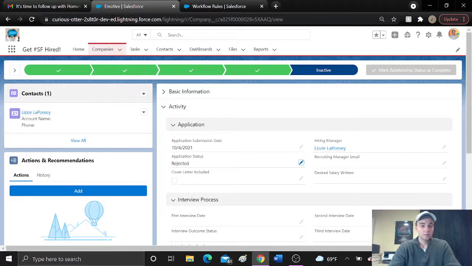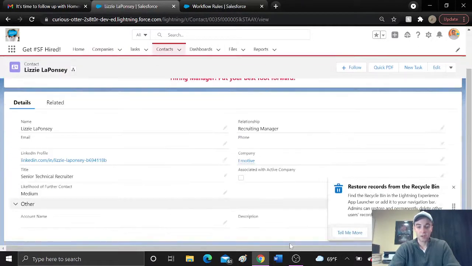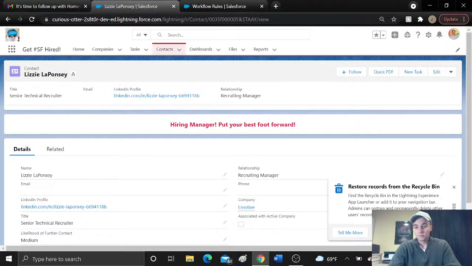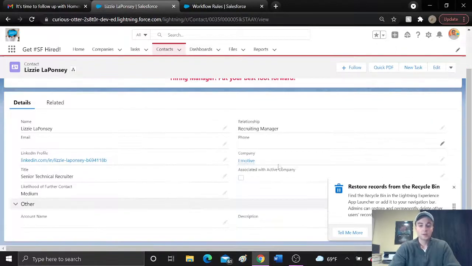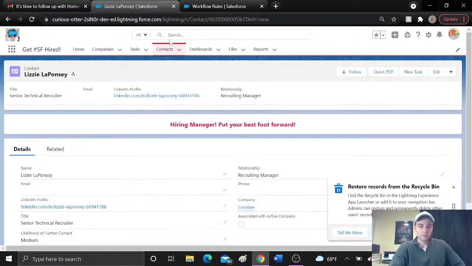But now if we go back to Lizzie, if you remember that little checkbox that said she's associated with an active company, that's no longer checked because this company is now inactive. The reason that works is actually because of a process builder. I used Flow for the other automation, and I used Process Builder for this one, just for the sake of it. It's good to know how to use everything.